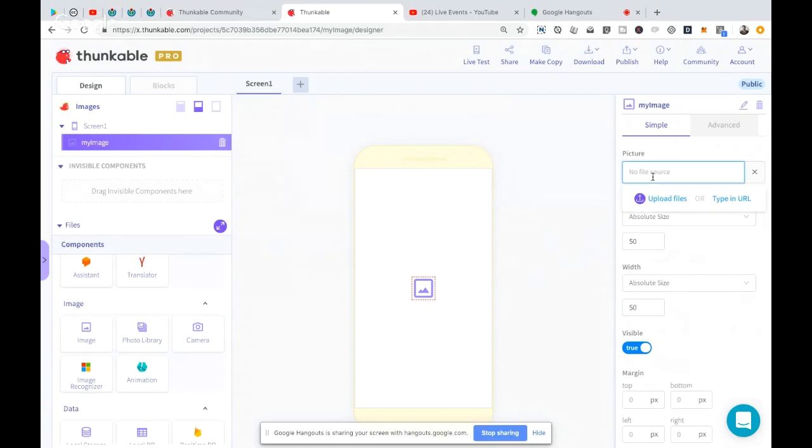So if I wanted to include an image, I could upload one from my computer. If you've got some photos that you've taken on your phone, or some animations that you've created yourself, you can upload them directly to Thunkable through this upload dialog, or you also have the option of adding in your own URL. So this is what I've done today.